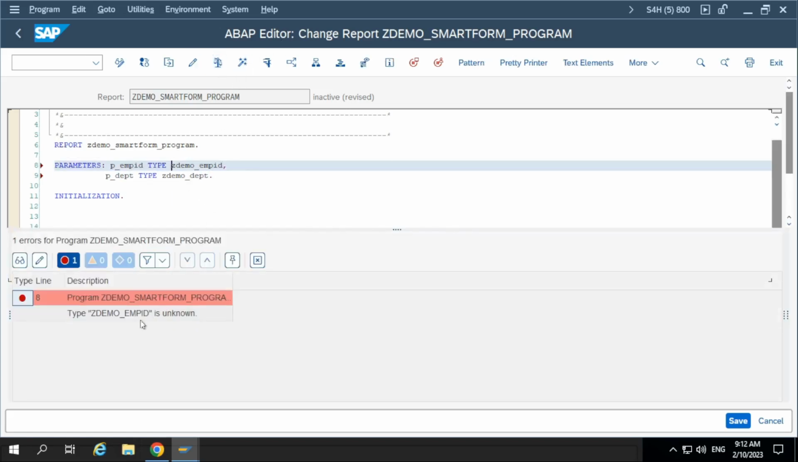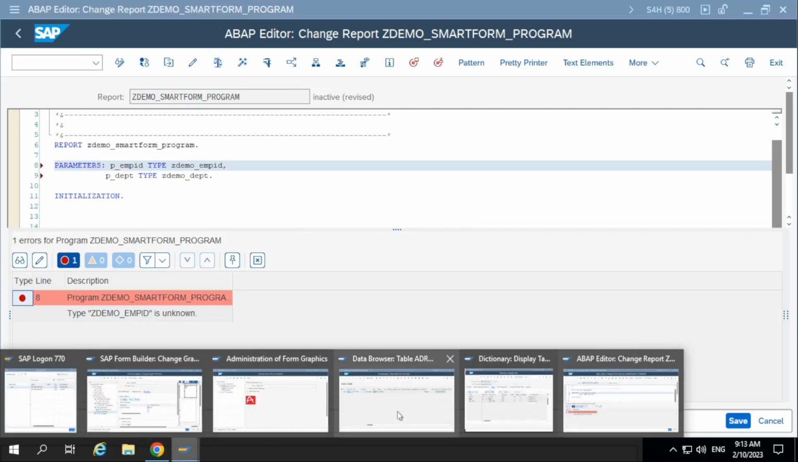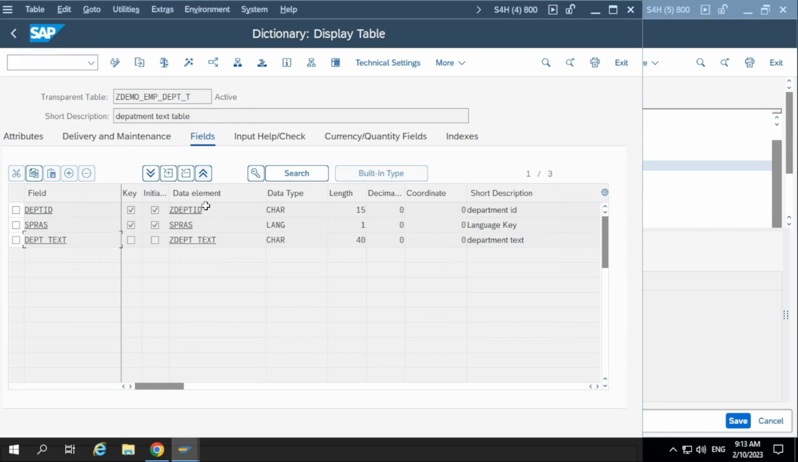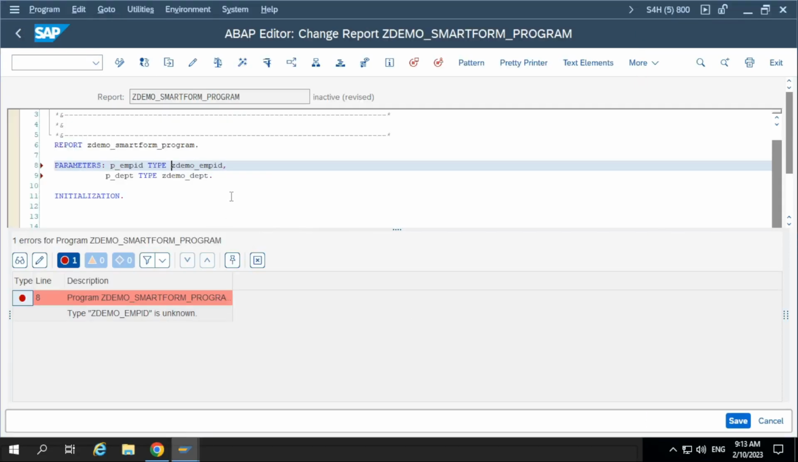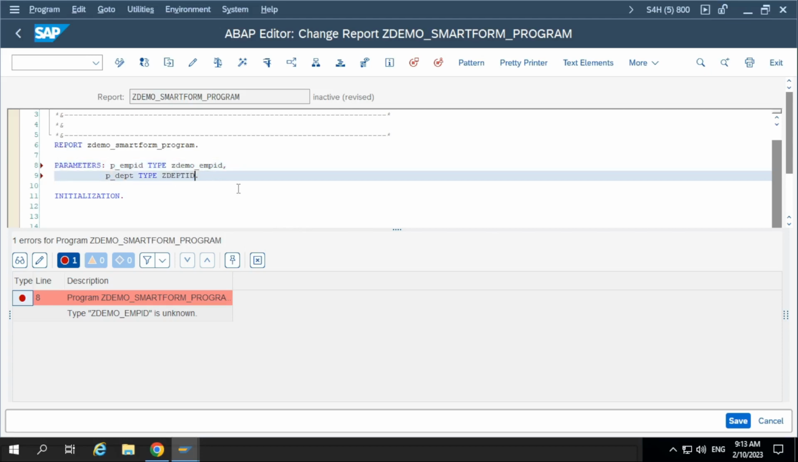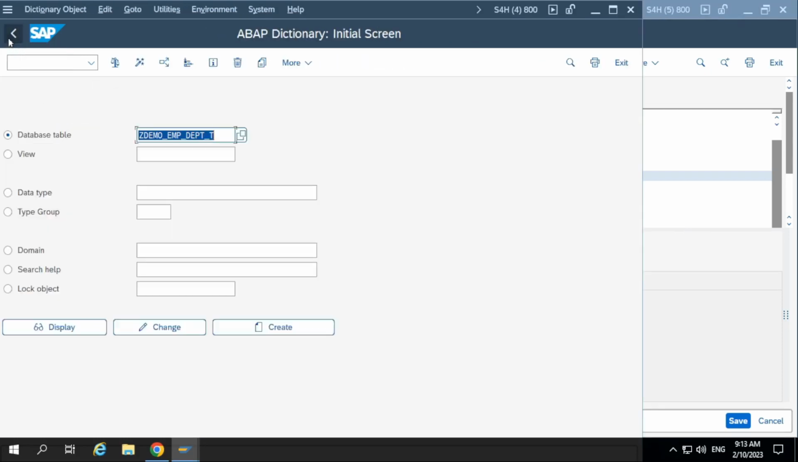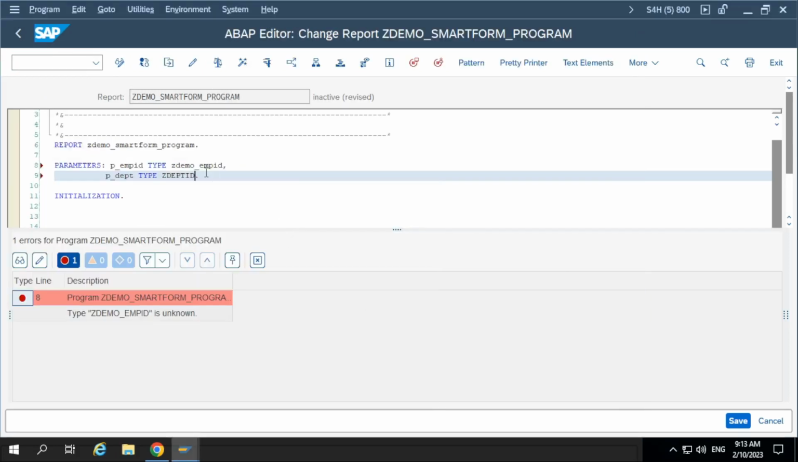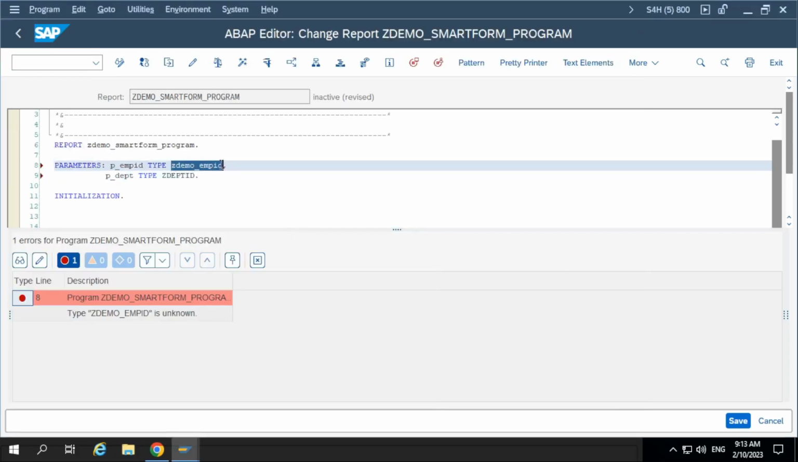Let me check. ZDemo EMP ID. Don't we have data elements? Demo employee. Okay, looks like these are different. I think we are in 2020 systems, right? No data element itself. Okay, let's take char 10. It's character 10, right?